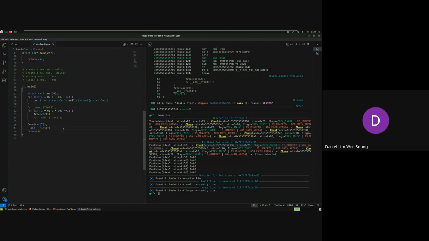So let's say we allocate again 3 more times. So we allocate 1, then 2, 3, wait, 4. So the first and fourth will return the same chunk. Let's see if that is what we get.